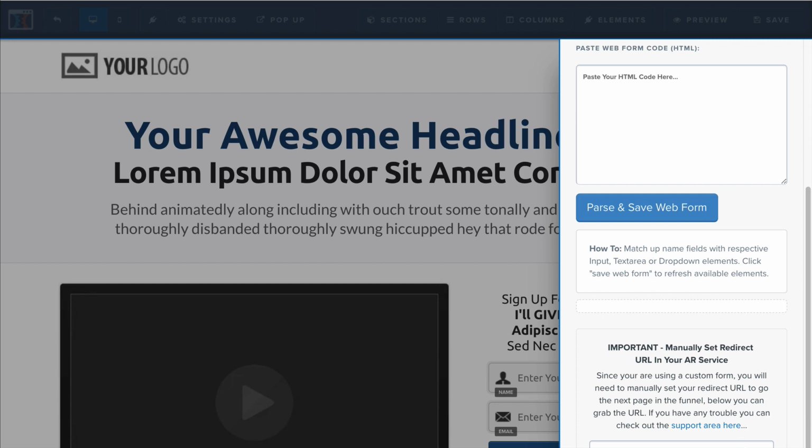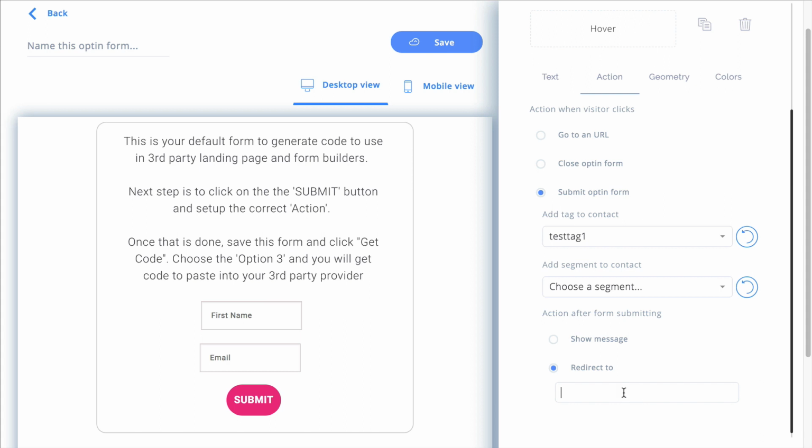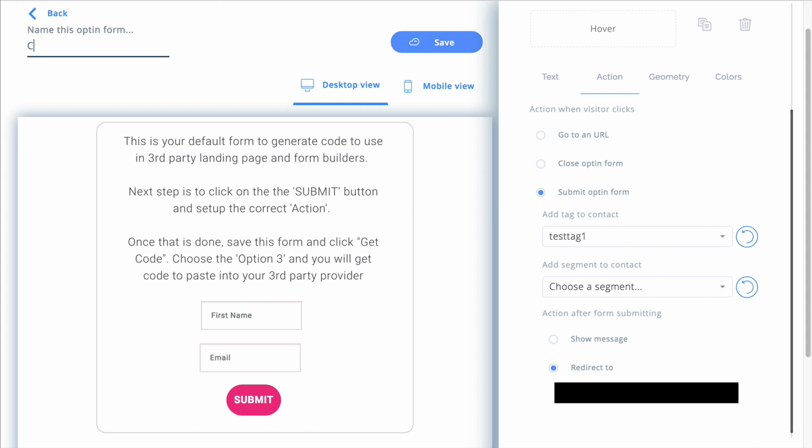Okay, and then we go back to Platformly, and then when it says redirect to, we're going to paste in the redirect that we want it to go to, okay? And that's all we need to do. Then the next thing we do is we give it a name. So in this case, we're going to call it ClickFunnels opt-in 1 as an example. So you'll name it so that you can track what it is, and you click save.